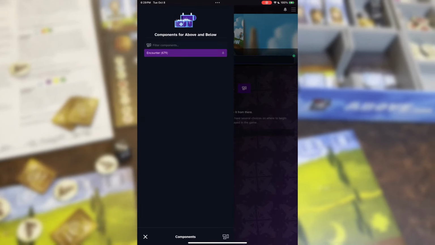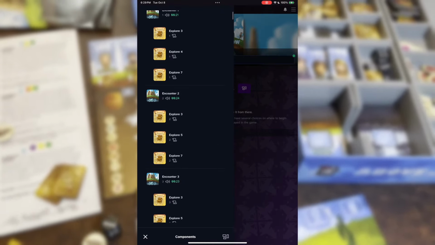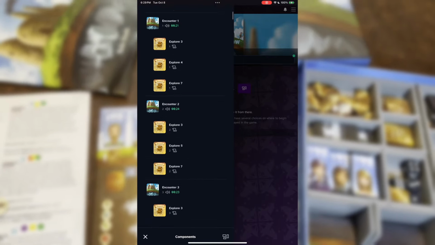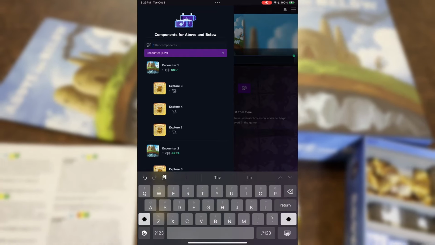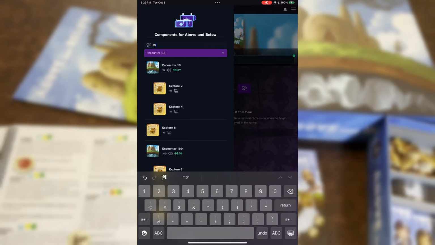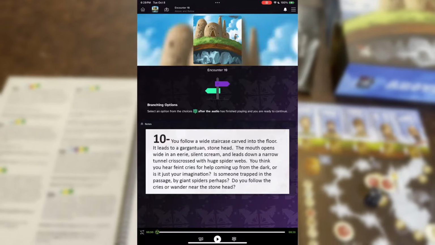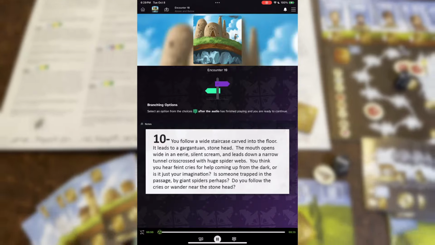This is the component list. This will show every encounter and all the choices related to those individual encounters. Either way you choose to access your encounter, go to Encounter 10 to follow along. Now that I've pulled up Encounter 10, I'll see a screenshot from the book showing Encounter 10 that you can read along with as you press play at the bottom of your screen to play that wonderful audio.